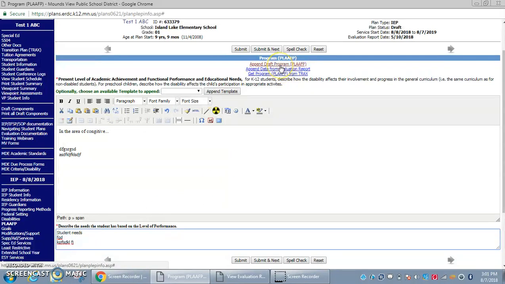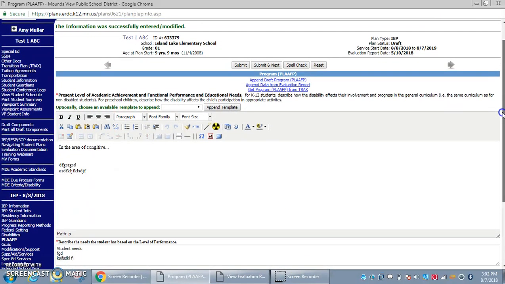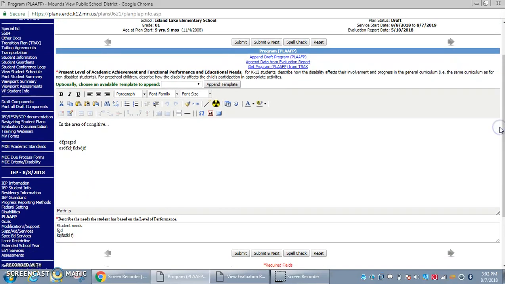So you can append a draft that a service provider has written. You can append data from an evaluation report, and you can also get information from tracks. I'm not going to show that in this video because this isn't connected to a real student, but those are the ways that you can bring data into here besides writing it yourself. So again, give it a quick spell check and then hit submit. And that's how you append and write the present level of academic achievement and functional performance.